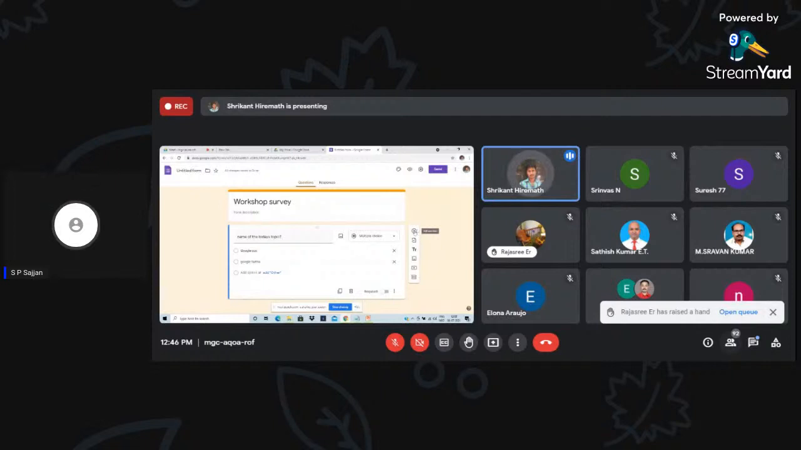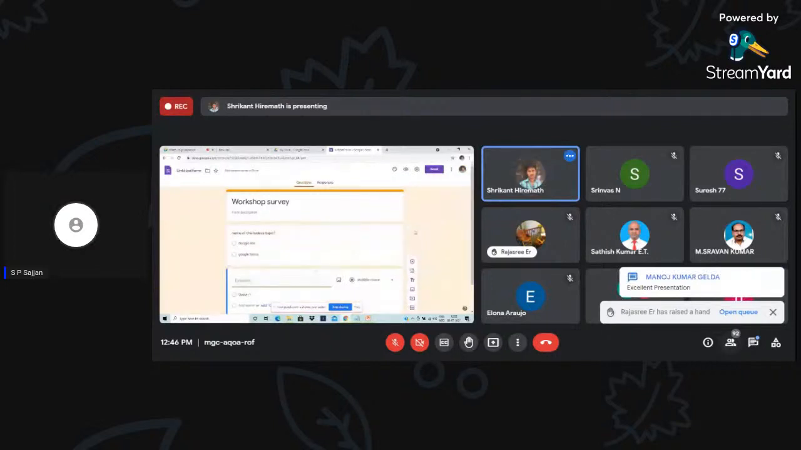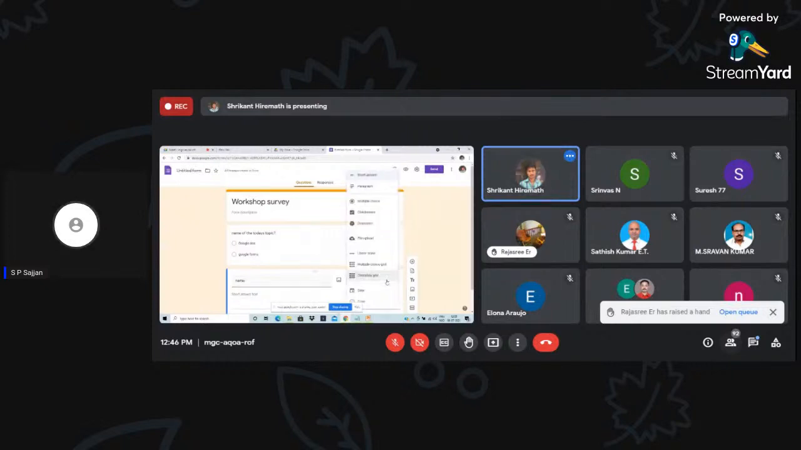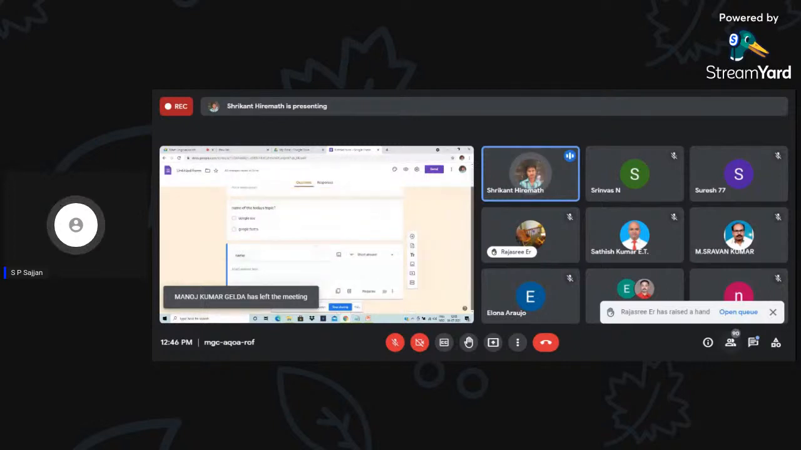Suppose you want to add some more questions. Just click on add question. For example, a name. You're going to ask for the name, and the name is of type short answer, isn't it? So you can select the short answer type. Or if the name is a long type, you can also select paragraph. Similarly, we have a lot of options here.